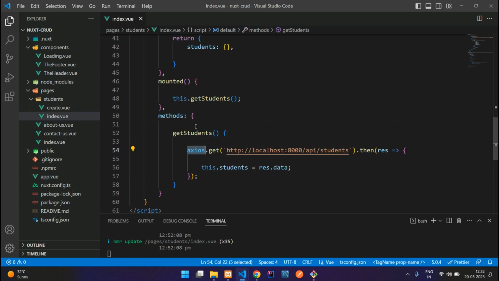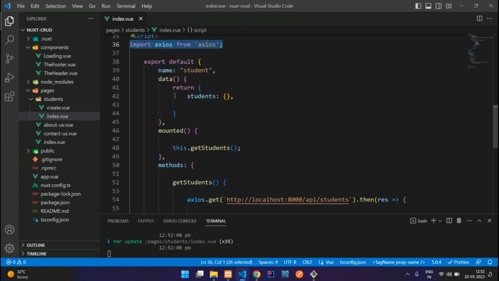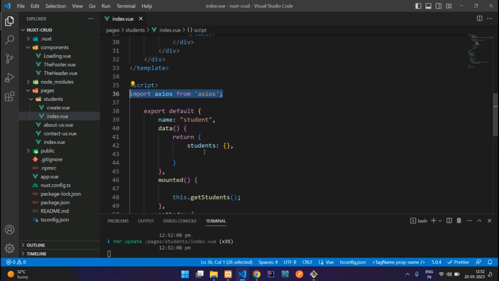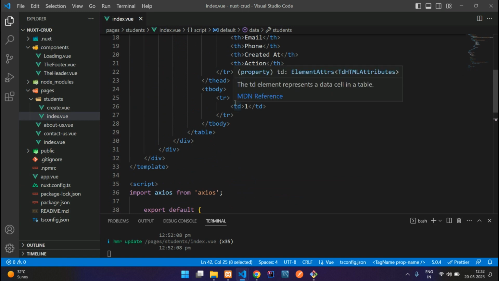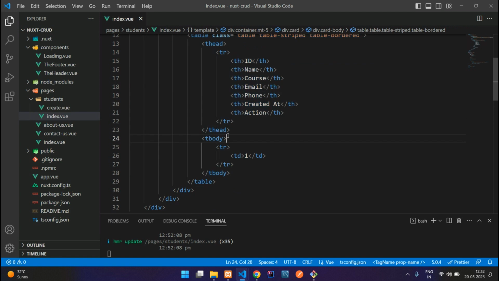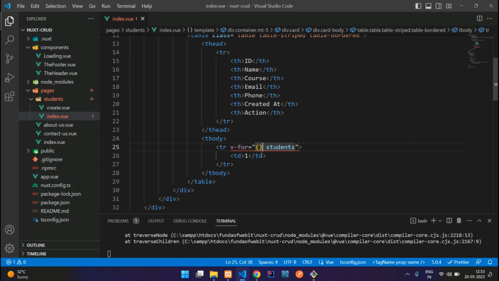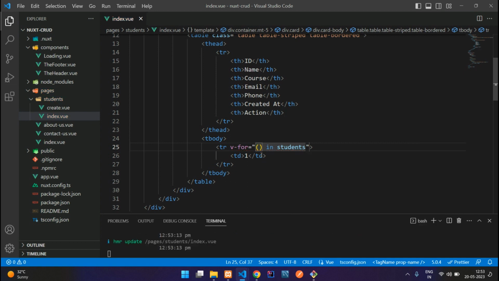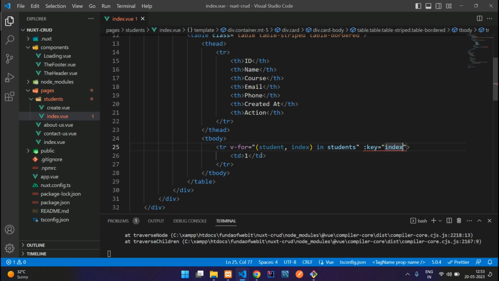And now let us copy this axios and import it. So make sure it's imported. So it's already imported guys by default. And now what we have to do, let us get the students and loop it. So you can just copy that and go to your table body. So this is my complete table, and inside this table body and table row, add a v-for equals to students. Before that, just add here student or item, and this is the key value, index key values. So you just need to add a key over here, or else you'll be getting a warning.